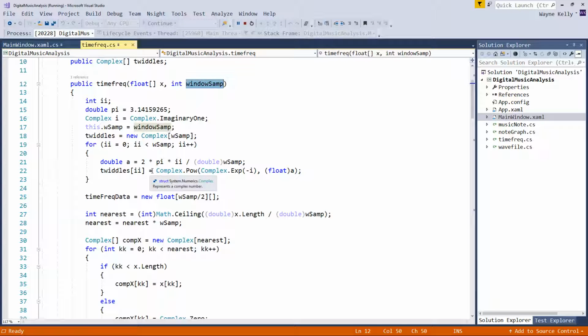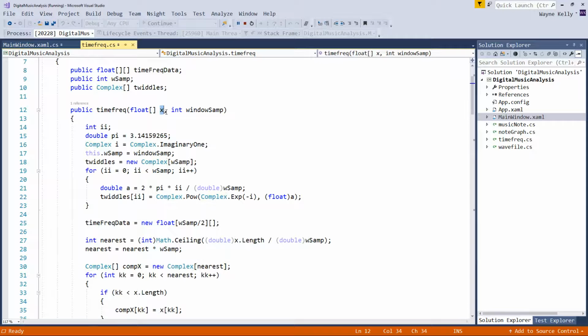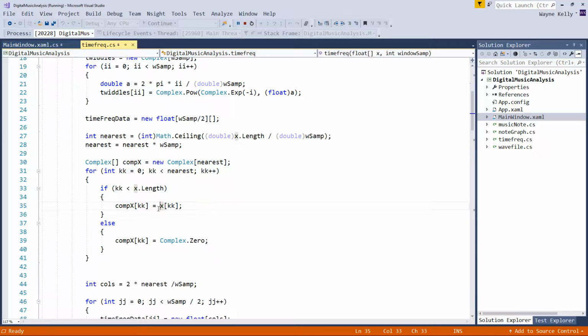Now, the Fourier transform works with complex numbers. So you can see here we're creating an array of complex numbers, and we're pretty much copying this x, which is the array of floating point numbers we passed in, into our complex array. So we're just converting from float to complex: complex x is of type complex, x is of type float. We just assign a float to a complex, which just means the imaginary part of that complex number will be 0. And we need to just pad the remaining with 0.